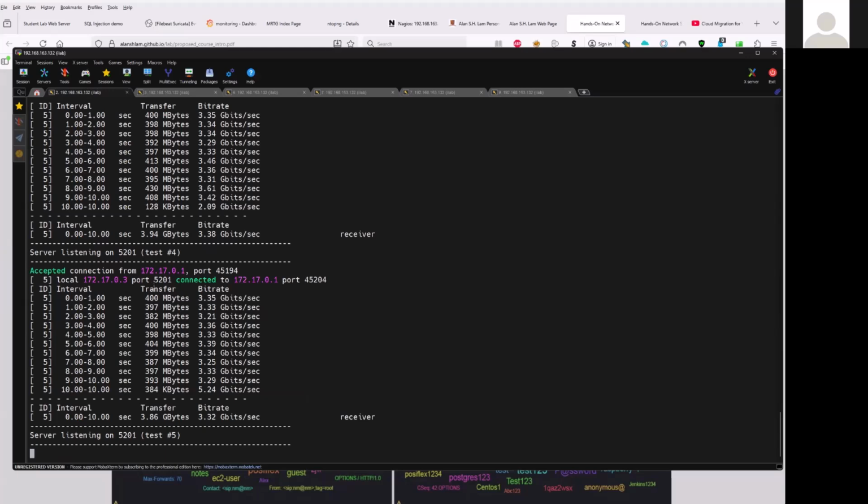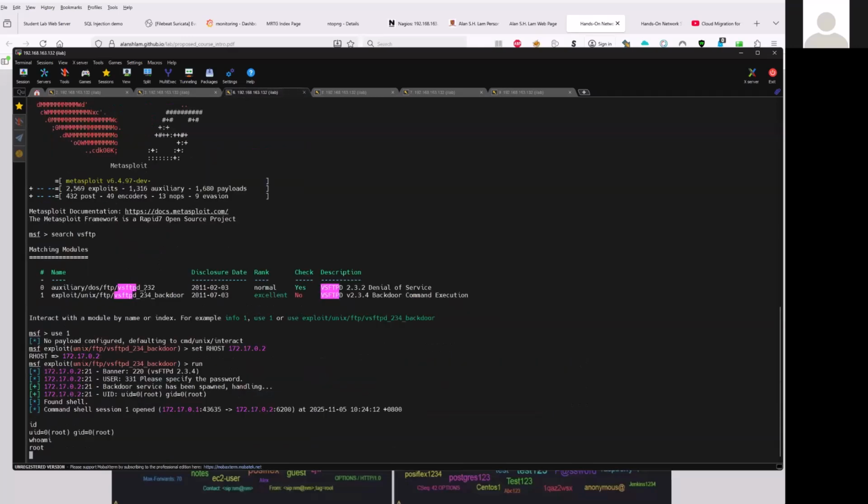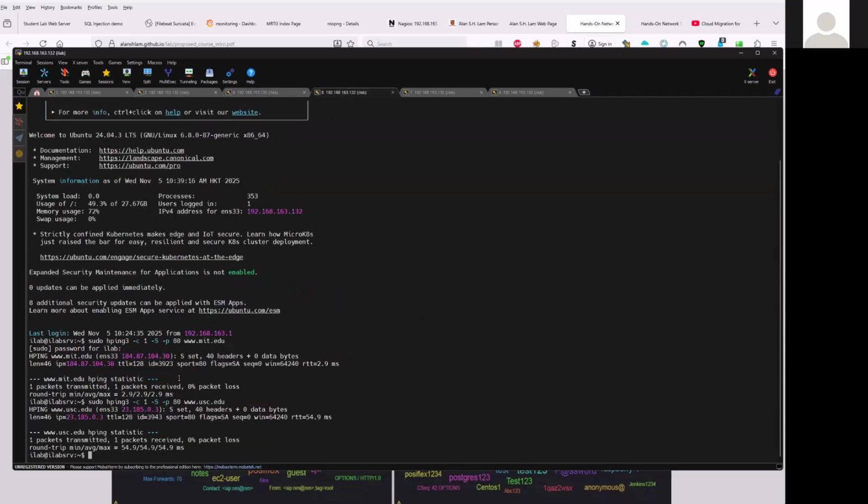I also do the throughput test here, using iperf3 to measure the bandwidth throughput. And this is the penetration test here. And this is hping, using hping to measure the network latency.